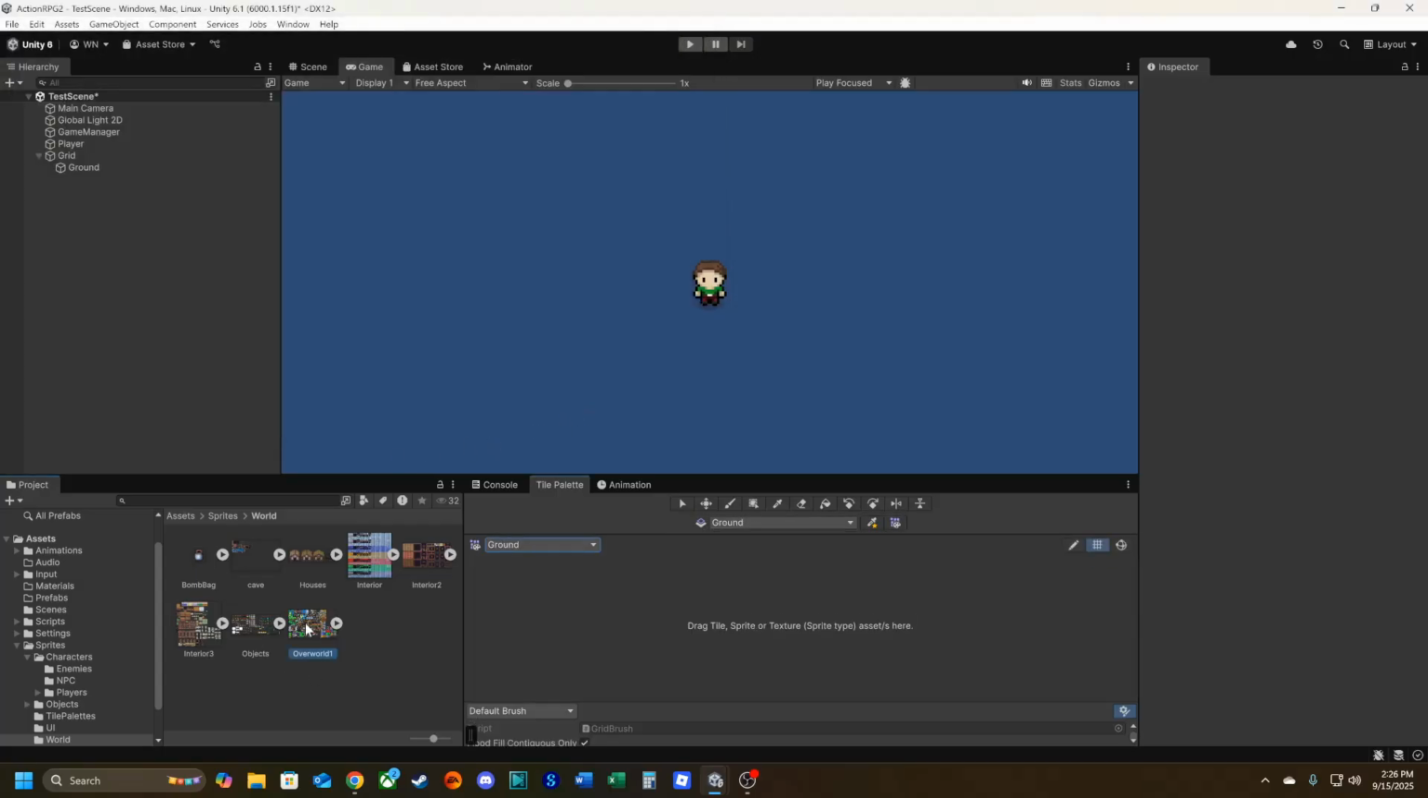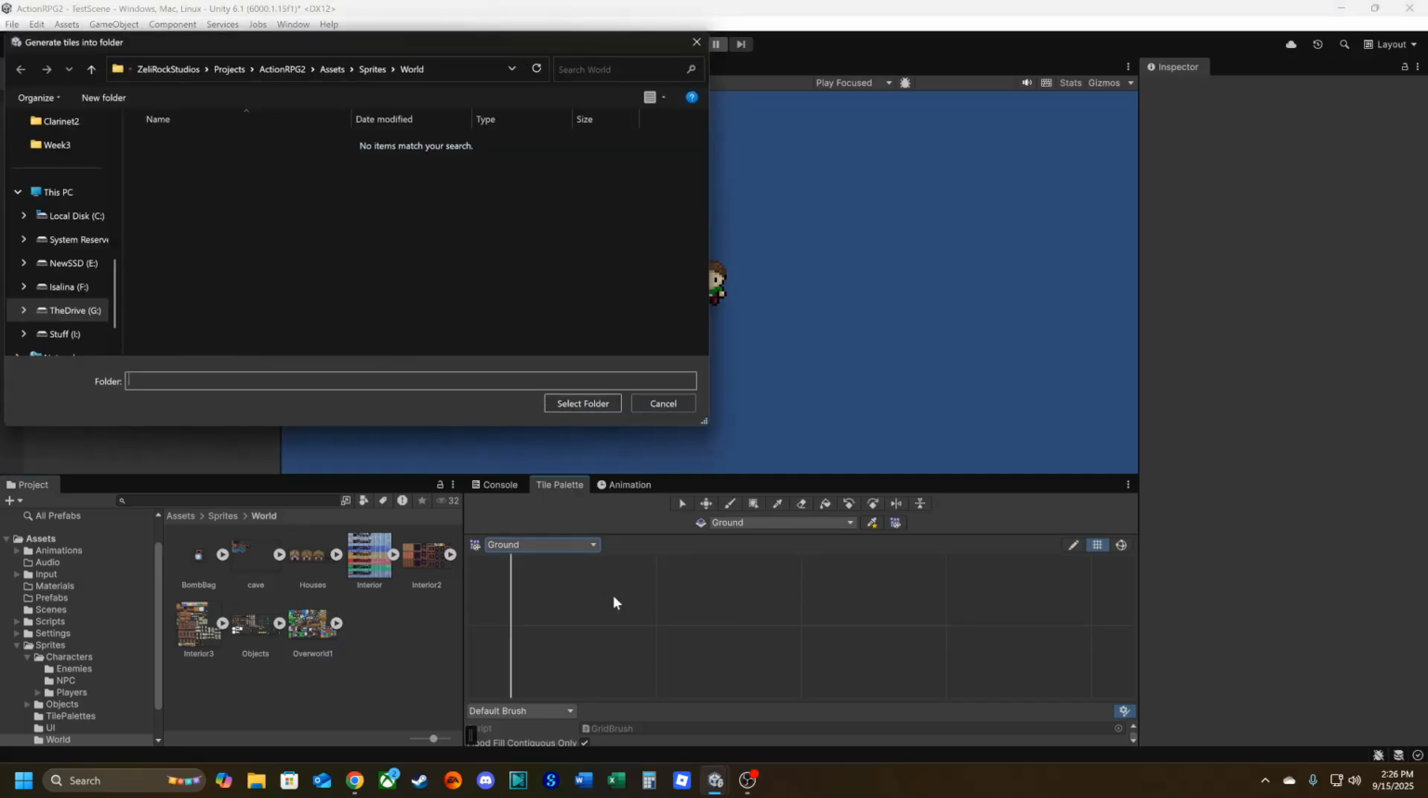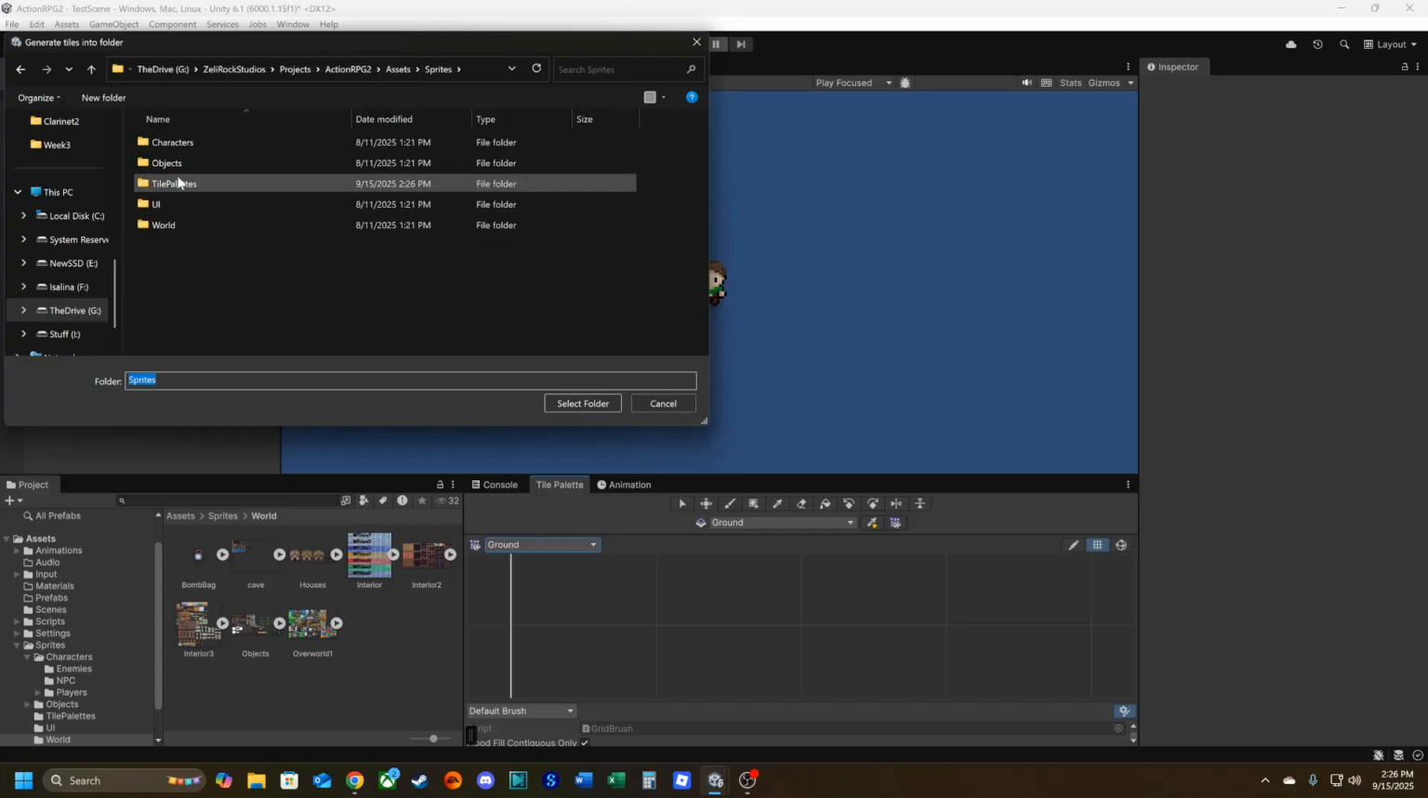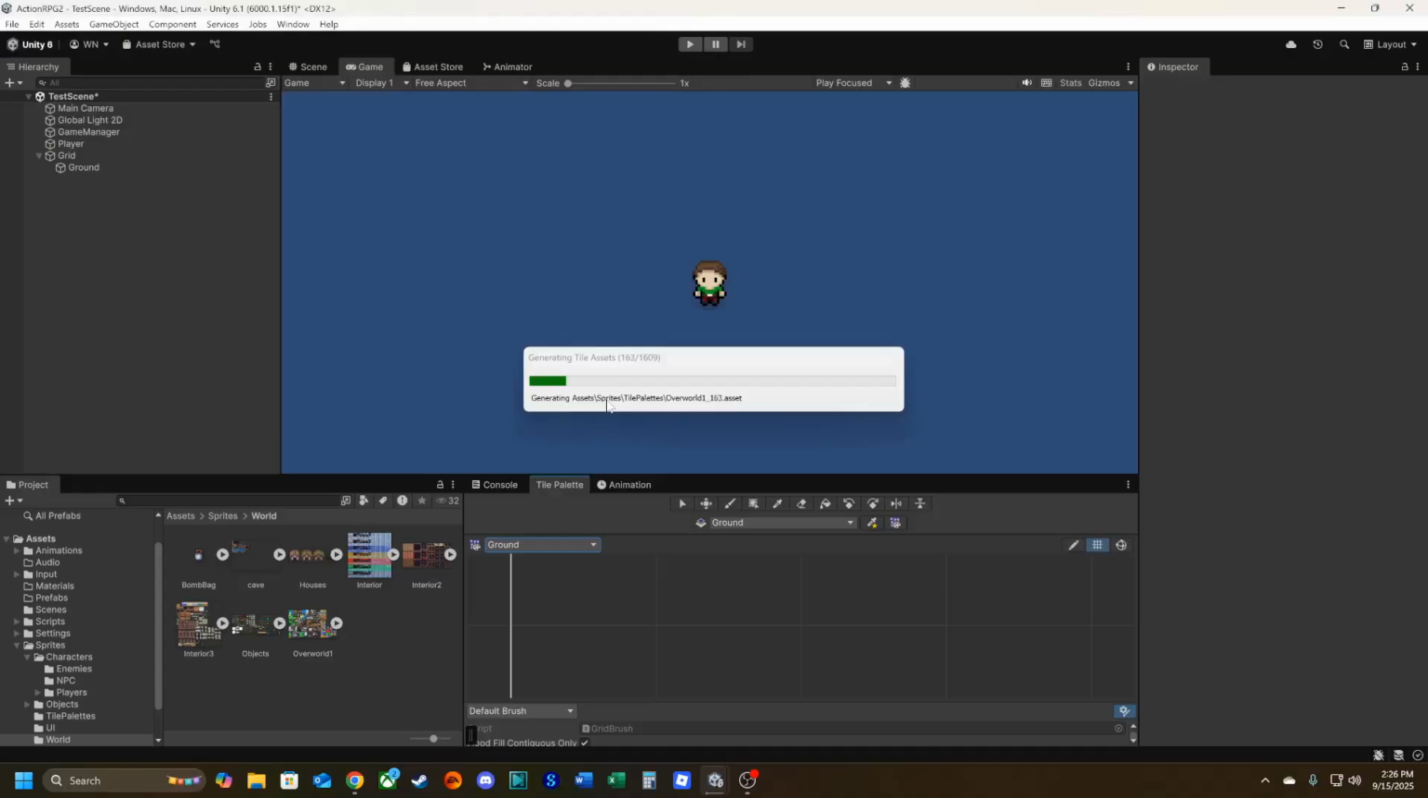Then we're going to drag our overworld onto there and drop it. And again, it's going to ask where you want to put it. Once again, we are going to put it in tile palettes and hit select folder. And again, depending on your computer, this may take a few minutes. As you can see, it's going pretty quick here, so we should be ready to go any second.